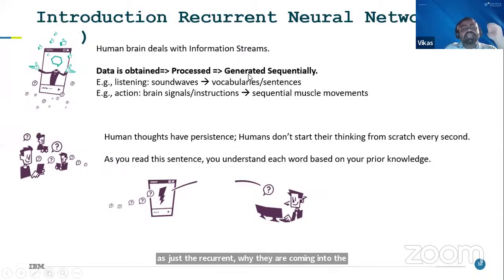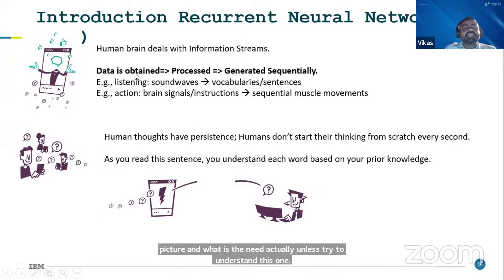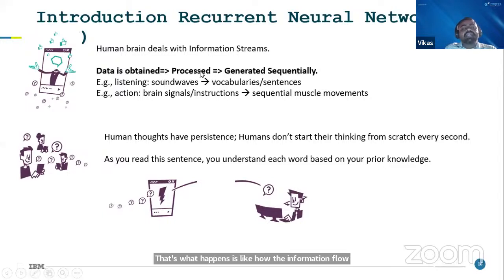Guys, how the information flow happens is that we obtain the data, then we process the data, we understand that data, and then we create a sequential kind of action out of it. Let's imagine you're talking to a person. You understand the person, then you start greeting, then we talk about one topic, and based on that topic we continue our discussion, right?